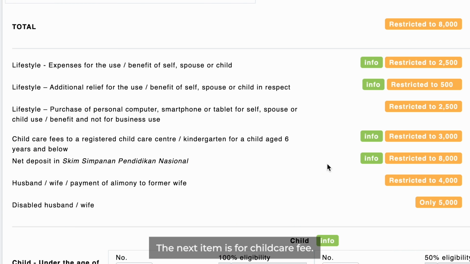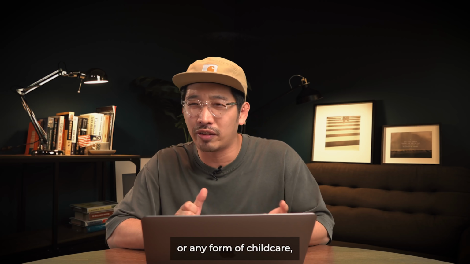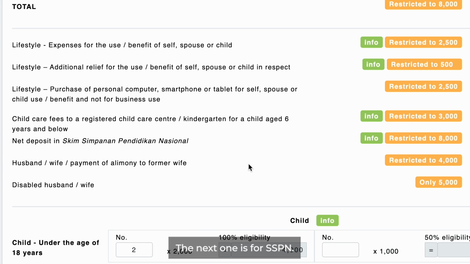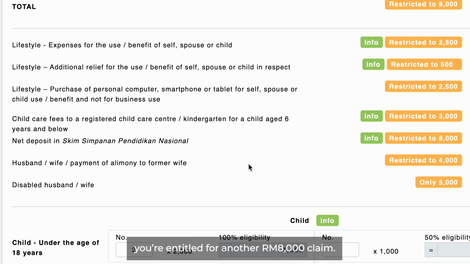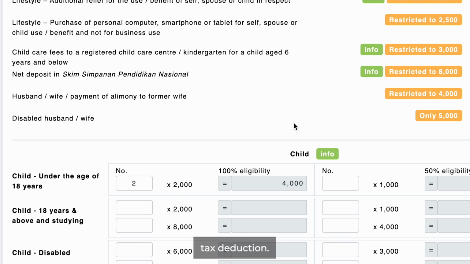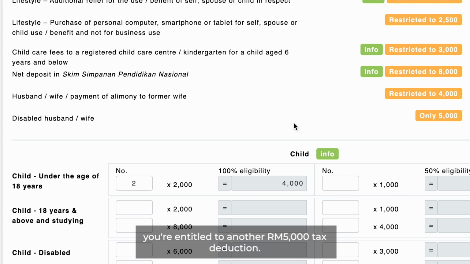The next item is for childcare fee. If you have a kid that's 6 years old and below and you send them for kindergarten or any form of childcare, you can claim up to 3,000 ringgit. The next one is for SSPN. So if you have been saving in SSPN, you are entitled for another 8,000 ringgit claim. Now the next one is if you are divorced and you're paying alimony to your former wife, you are entitled to another 4,000 ringgit tax deduction. And finally, if your spouse is disabled, you are entitled to another 5,000 ringgit tax deduction.